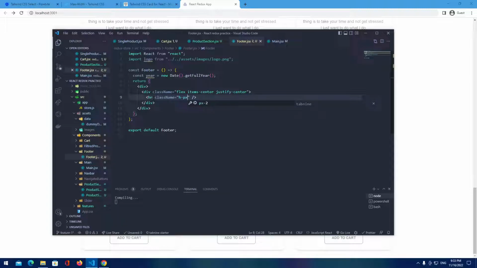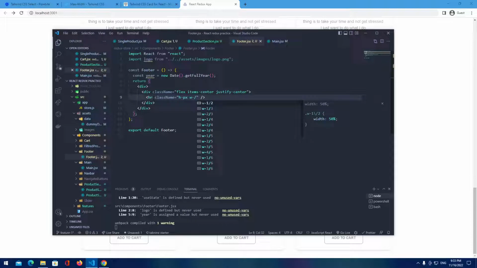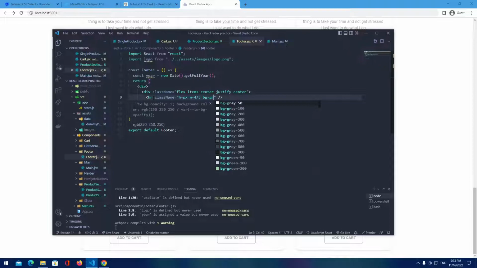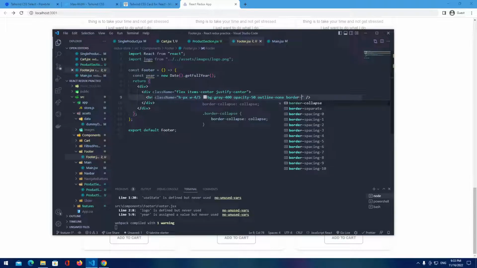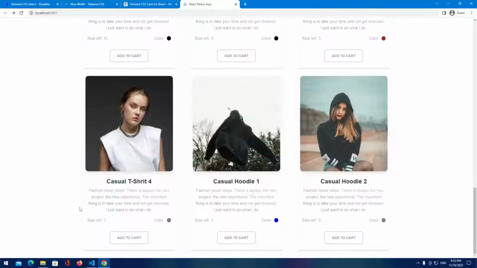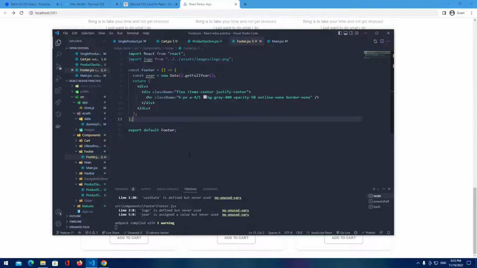I found this on the internet. I don't know what that is. Horizontal pixels, maybe the width of it. And let's add this like this. Background gray for it, 400. Opacity, it's gonna be 50. Outline none, and border none. Okay, is that even displaying? We will see later.